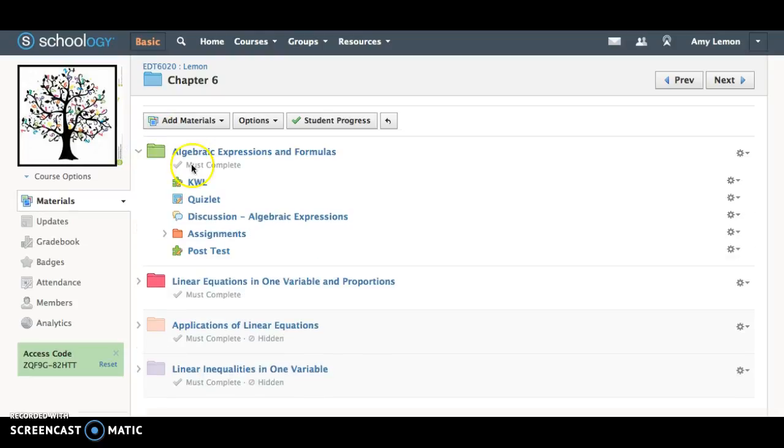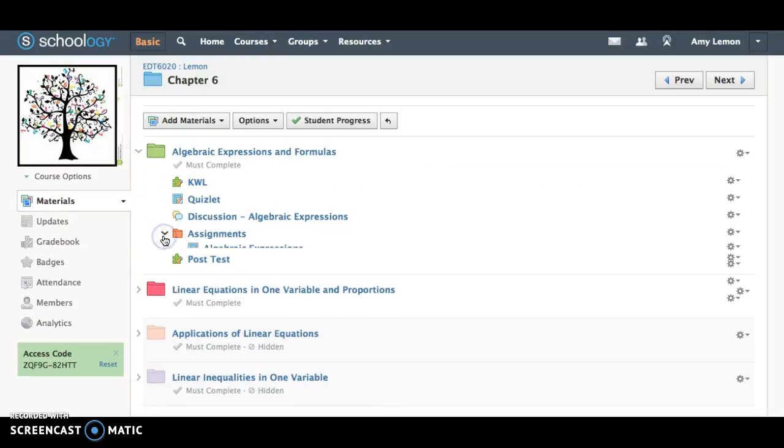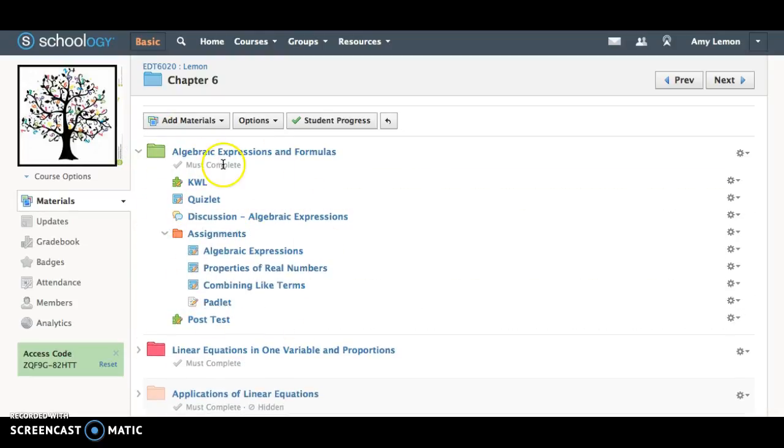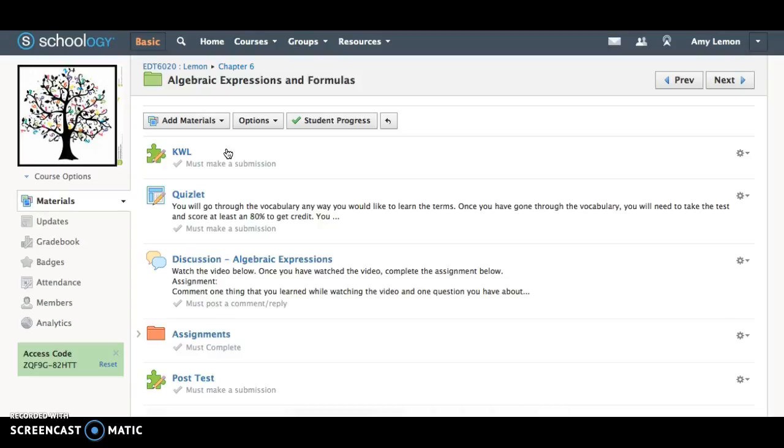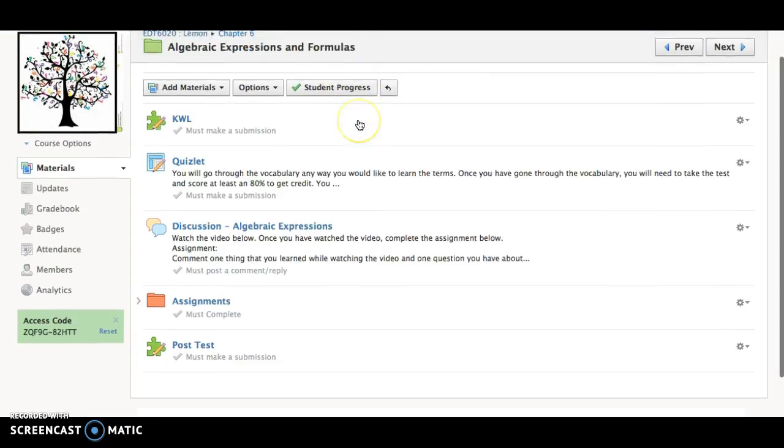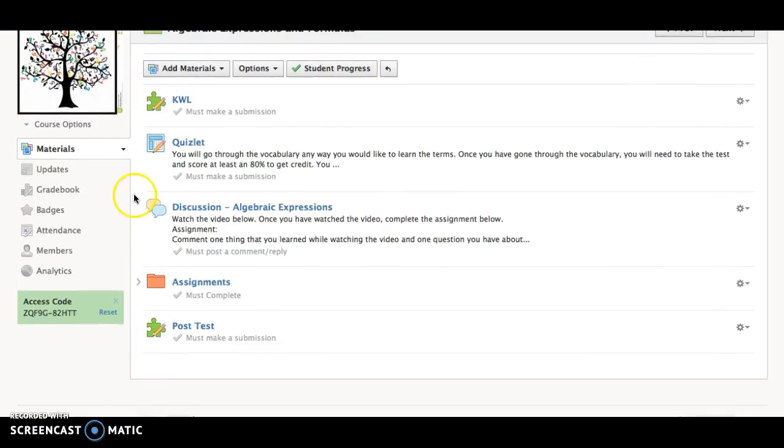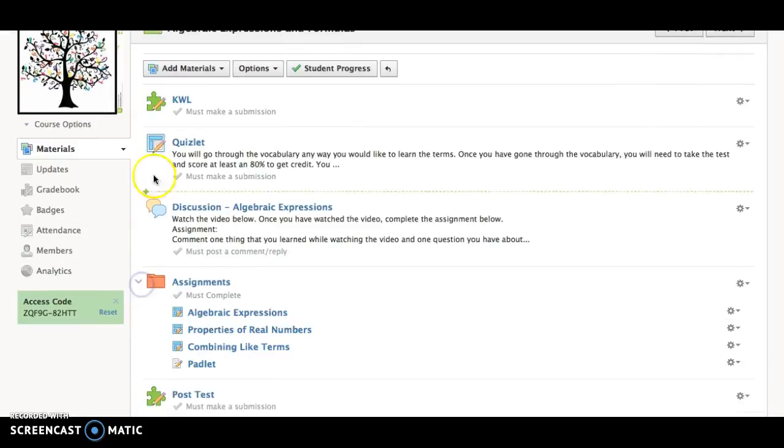Now if you click this little arrow, this is all of the good stuff that my students will be doing in each thing. I will quickly go through all of it so I give you a little bit of an overview. Within this Chapter 6, there are different topics, and this one's on algebraic expressions and formulas. This is an outline of what the students will be working on.